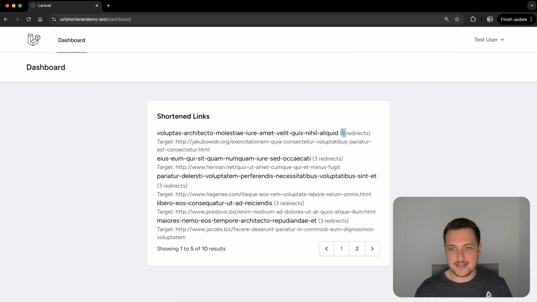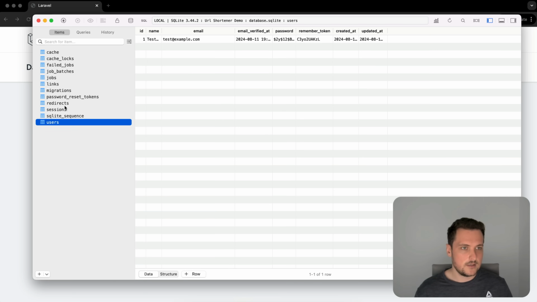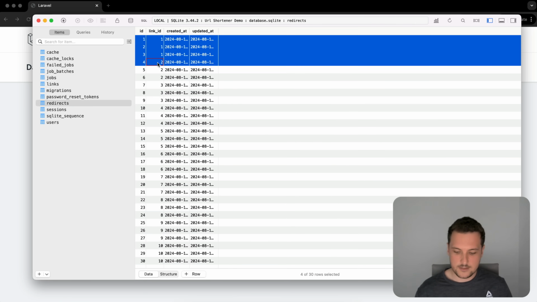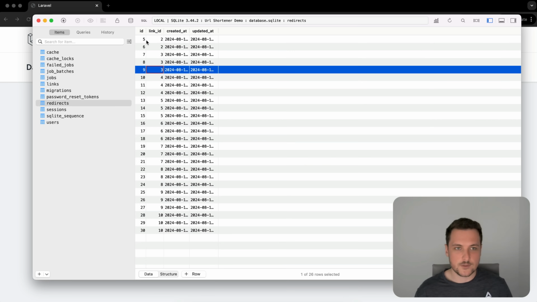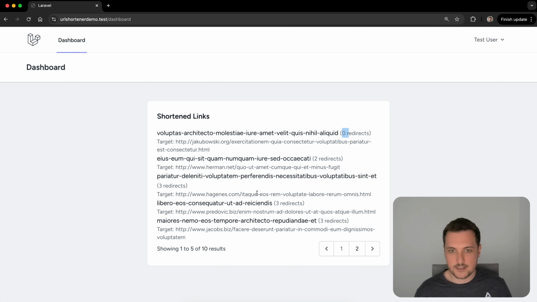But now if we go back to our dashboard and just remove the die and dump, you can see that it is in fact counting the 3 redirects. And if I delete one, let's see if I can delete a couple. They should change because right now they're all 3. So let's just delete these. This one now has 0 because I deleted the top 3, which belonged to this first link that was generated. And this one only has 2 because I deleted 4 total. That's why the primary key here starts at 5. And now this one only has 2, so it's counting correctly.